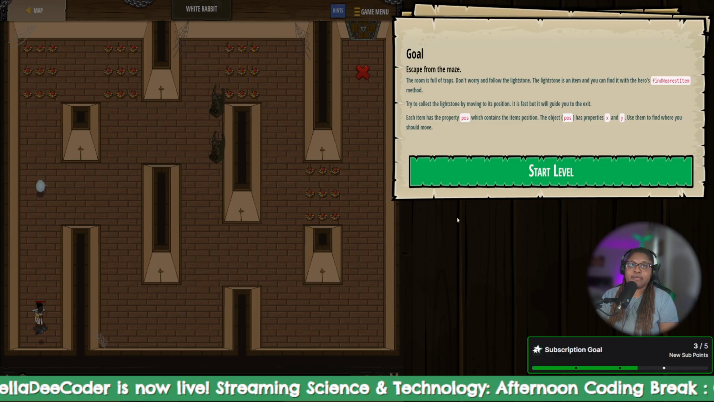Each item has a property pos, which contains the item's position. The object pos has properties x and y. Use them to find where you should move. Okay.